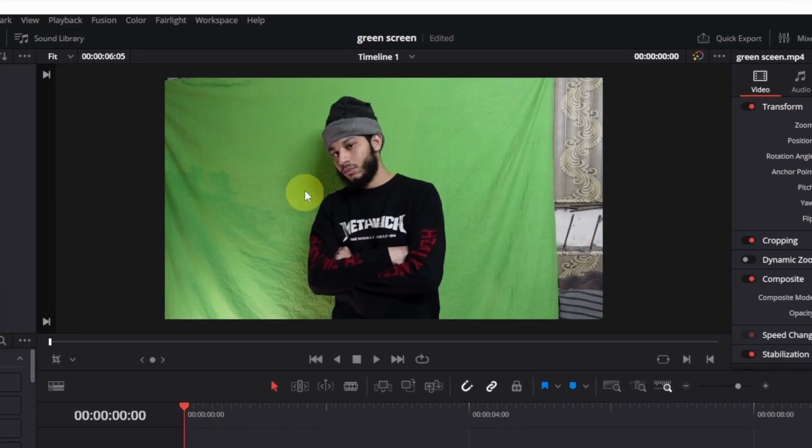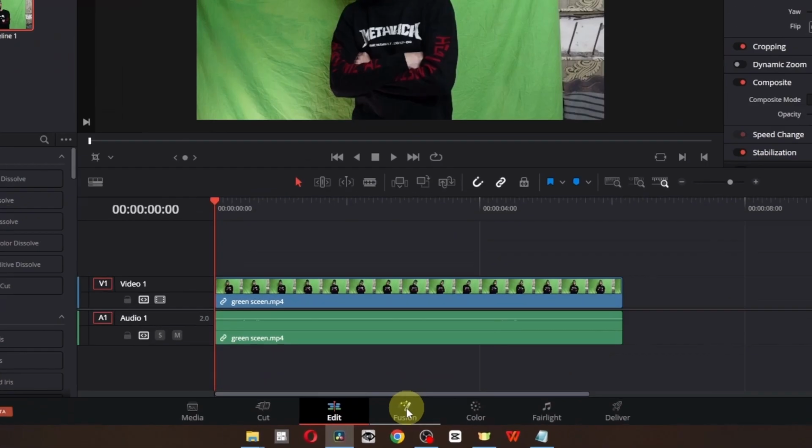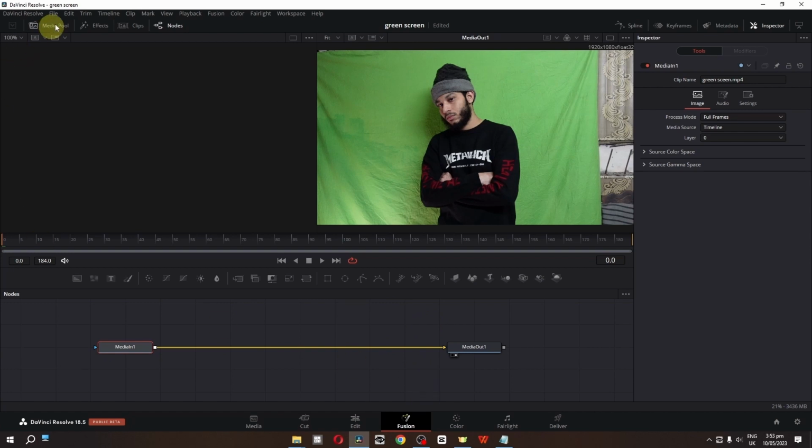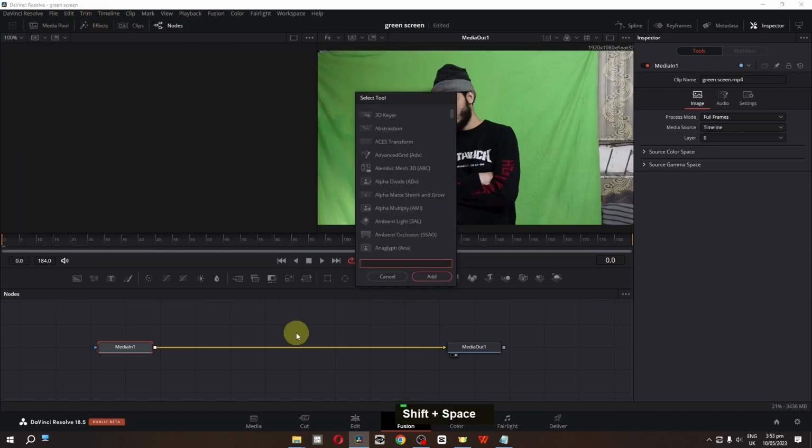So how can we remove this green screen in DaVinci Resolve? We have to go to the Fusion page. First I'm going to uncheck this spline. Using scroll I'm going to drag this timeline right here. Now we can go to the effects, or we can press shift space and search for key, and now I'm going to select this Ultra Key.